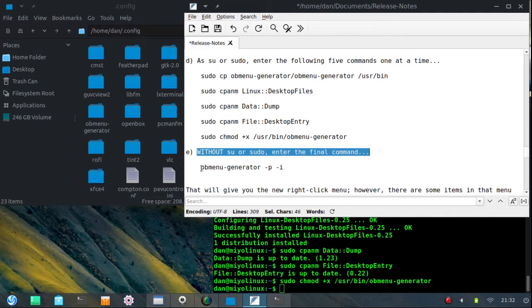And what this does, this generates the menu. And you see that -I right there? That will give you the menu with icons. If you don't want icons in the menu, do not use the -I, just use obmenu-generator -P. And when the menu is generated, you can change that from within the menu itself if you decide you do or don't want icons after you've generated the menu.